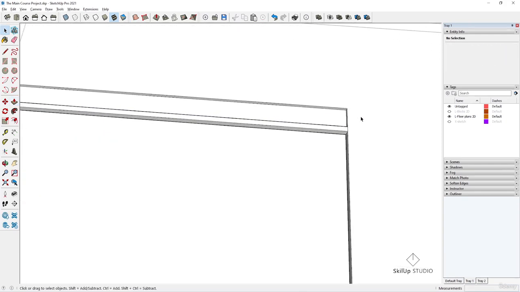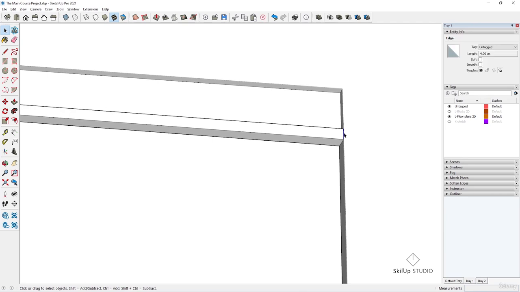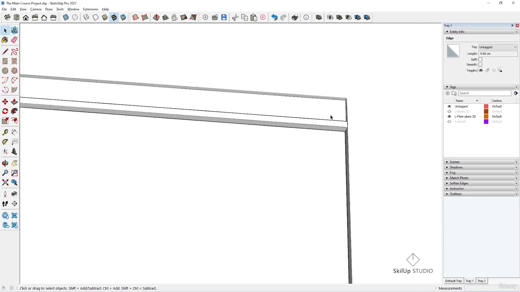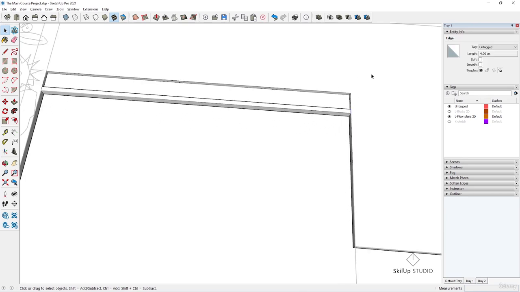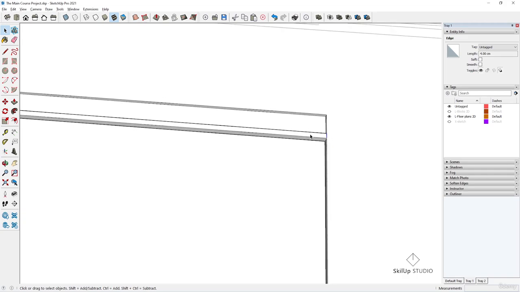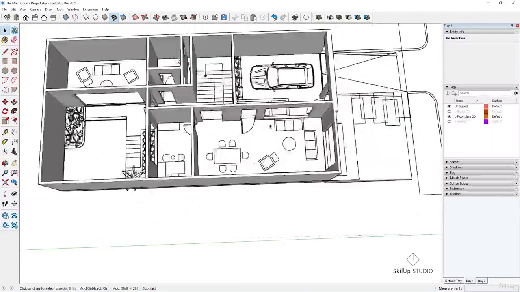Keep this line because the materials are different. That is the material and this is the other one. Thus we made the interior and exterior floors.